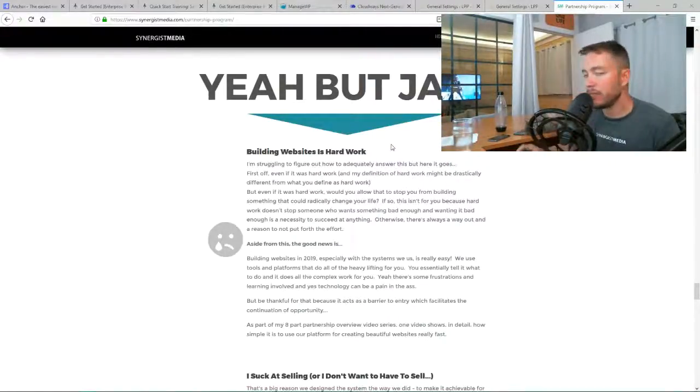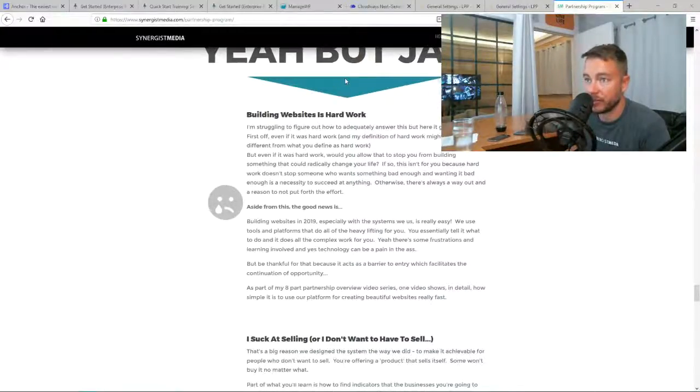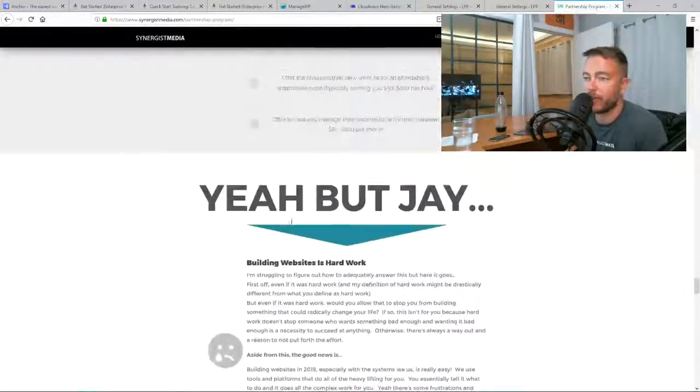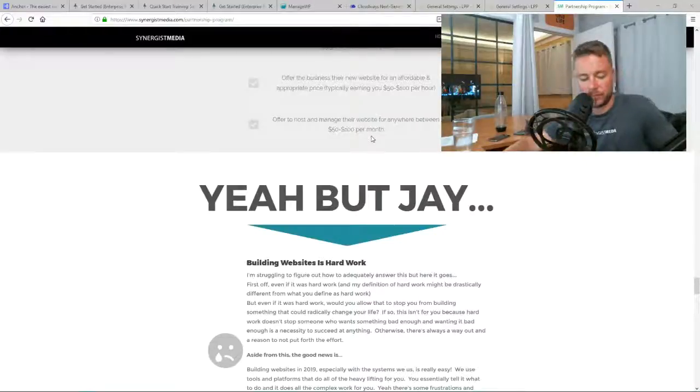So what I wanted to do was use this section on one of my other pages. This is built on synergistmedia.com. I wanted to use it on jwoodford.com. I like this. The formatting of it was nice, and I didn't want to have to rebuild it. I could use the same content. So here's the gist of what it is I'm trying to communicate here.